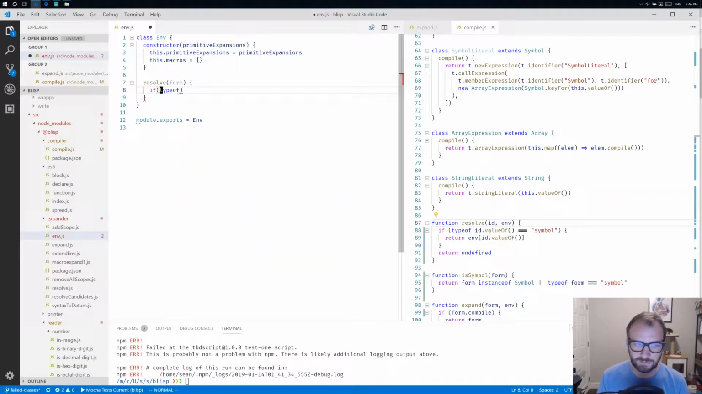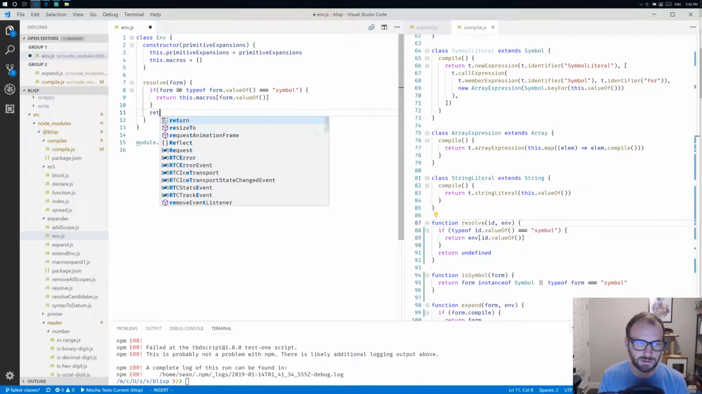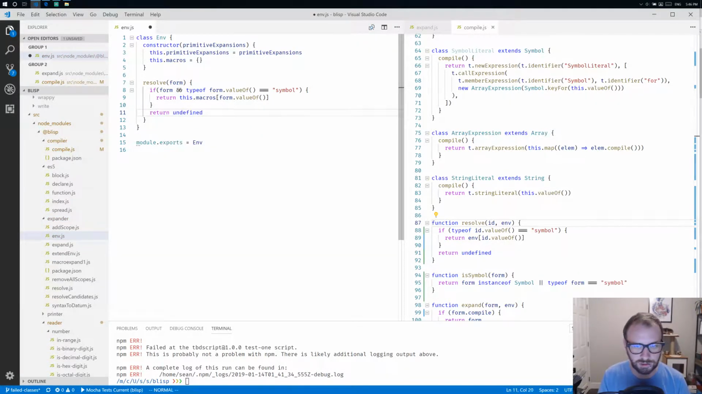If form and type of form dot value of is equal to symbol, then we will return this dot macros and form dot value of. Otherwise, we're going to return undefined for now.